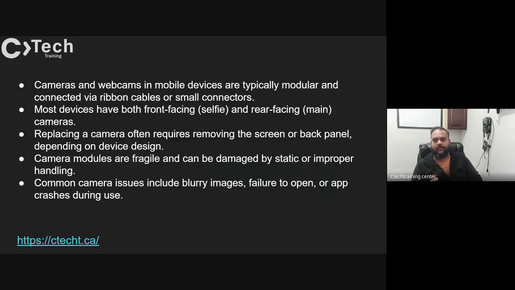On a laptop, you only have a front-facing camera. Replacing a camera often requires removing the screen or the back panel, depending on the device and design. So on a laptop, you have to remove the front panel to access it. Your service manual will have exactly how to remove it. And don't try to be a hero and do it without reading the service manual.